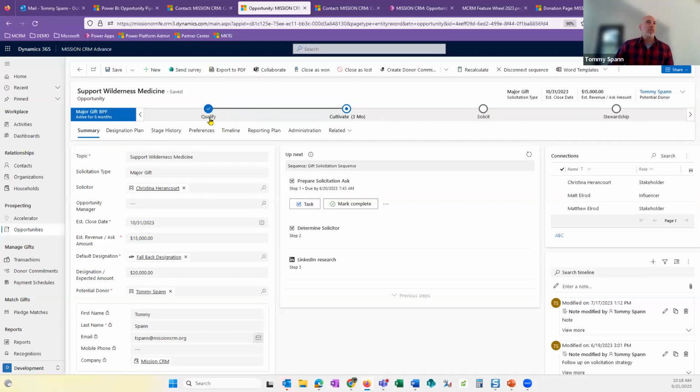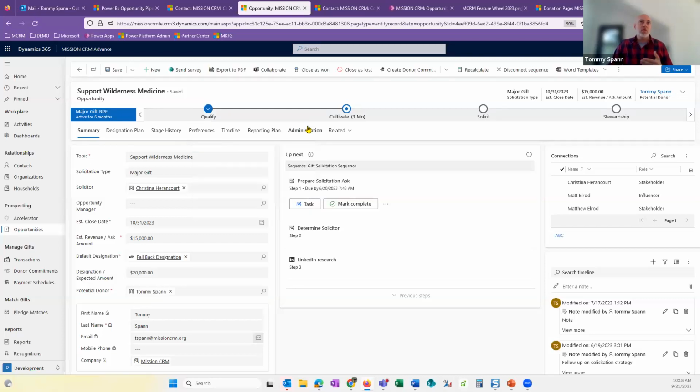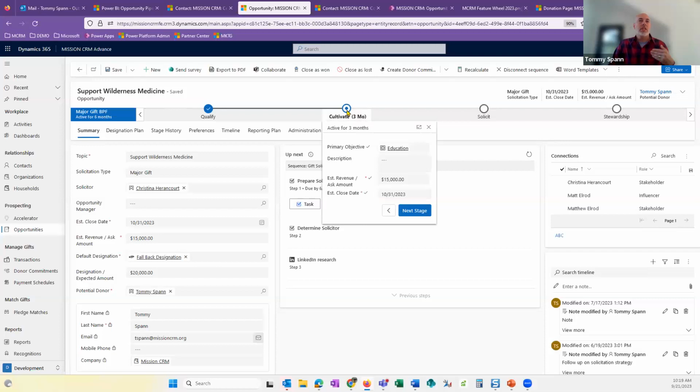In Microsoft speak, this is a business process flow. And what it allows me to do is organize the different stages of my solicitation and what are the inputs that I need as a fundraiser to advance this gift towards the next stage. So we're currently in the cultivate stage. In order to advance to the next stage, I need to gather what is the objective of this donor? What is the ask amount? When do we think we're going to get it?